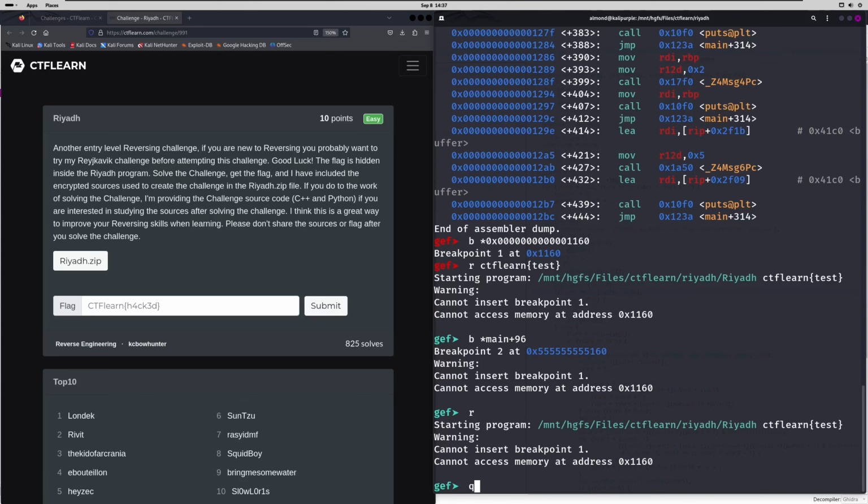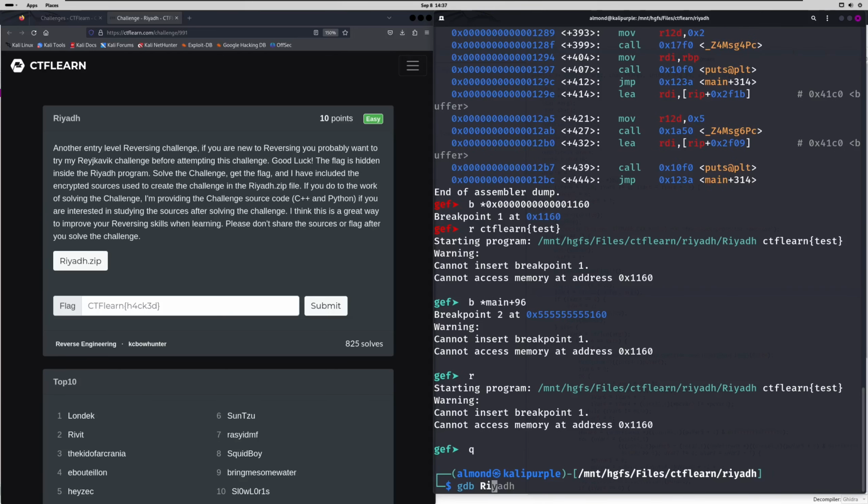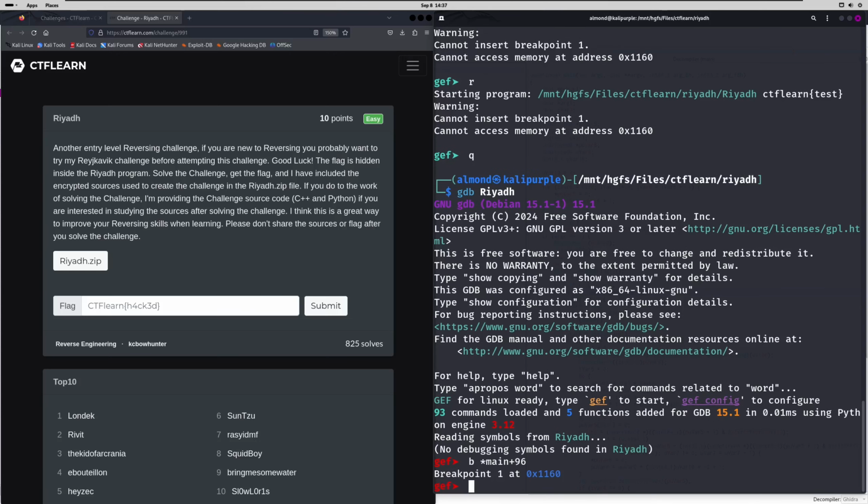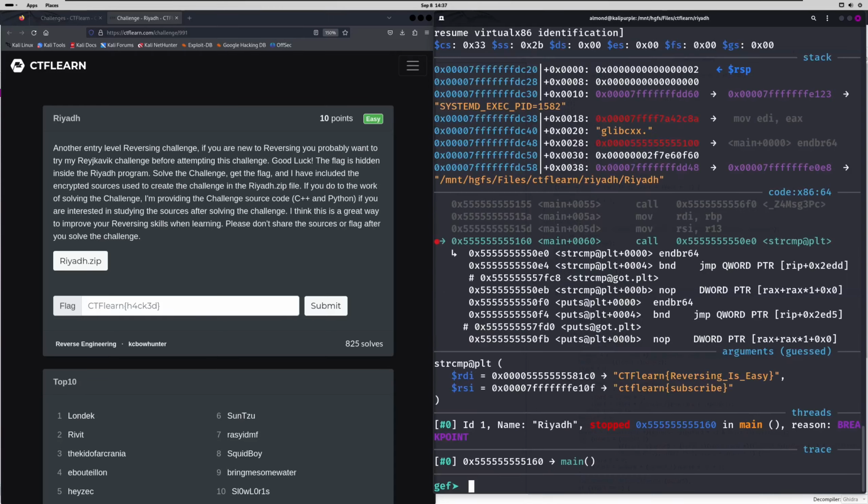And then we'll do run again. We actually probably need to quit out and relaunch it since it's got that breakpoint there. And I kind of forgot how to remove breakpoints in GDB. So let's try that again. Break star main plus 96, like so. Then we'll run it with our test flag.